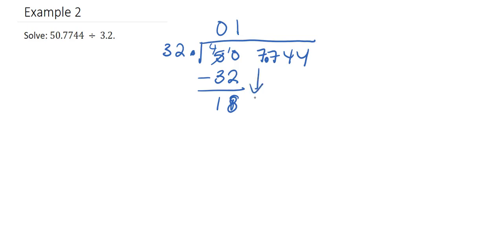So now we go ahead and bring down a 7. So now 32 can go into 187. Let's go ahead and go 32 times 5. Now, 30 times 5, right, is close to 150, so we might have to go up a little bit, but we'll just start here.